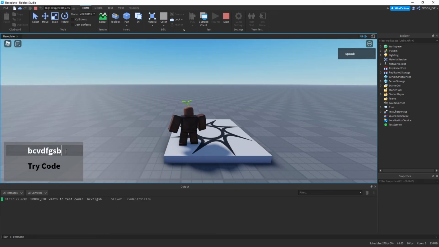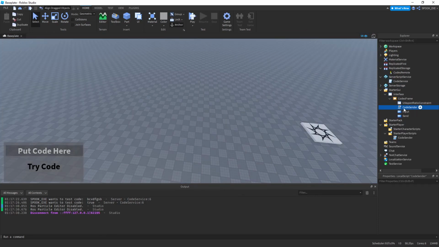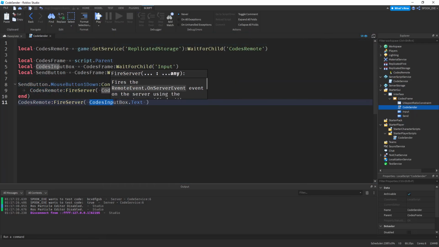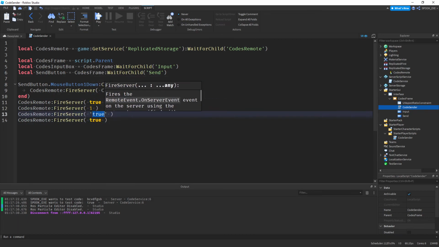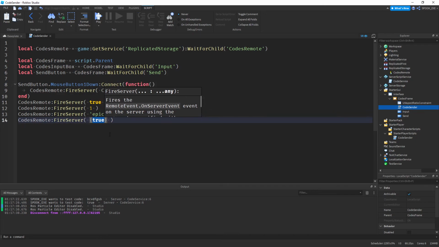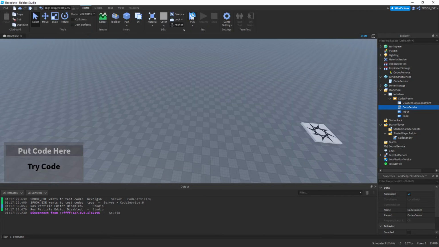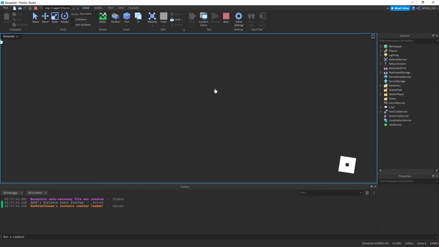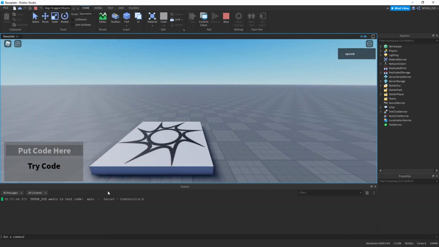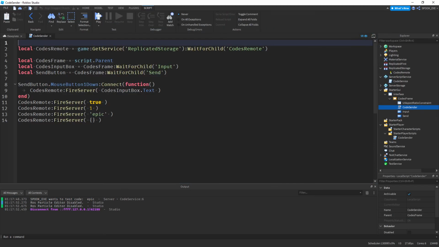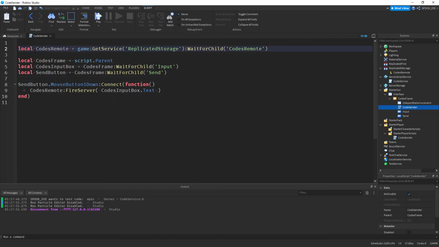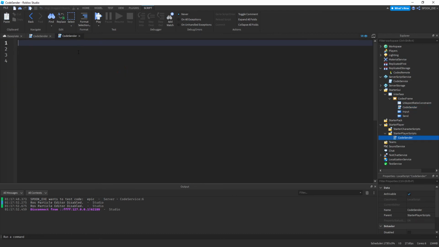So that's a string. In this case where we pass true, that's a string. That's actually not a boolean. But if we go to our script and we try fire server here, we can pass all these different types. And you'll see that only epic gets printed because it's a string and all the others are not a string. So Spook wants to test code epic. It didn't print anything else. So now that we've got that safeguard set up, let's set up this other script here to handle it.